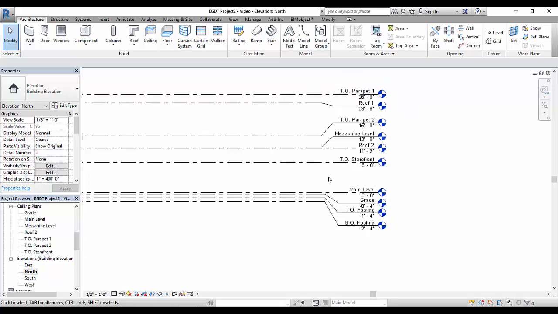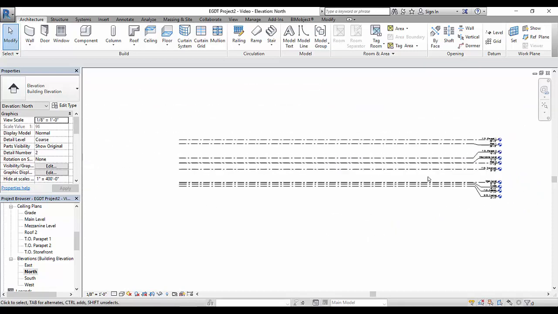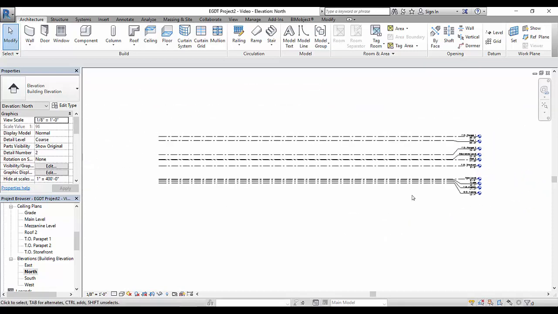Everything looks good there. We've now created all the levels that will be necessary for us to model our project 2.